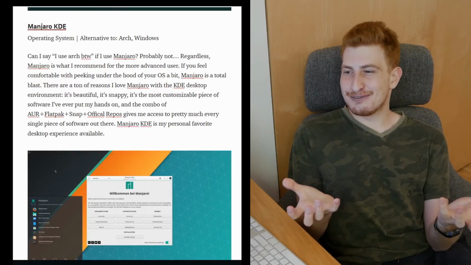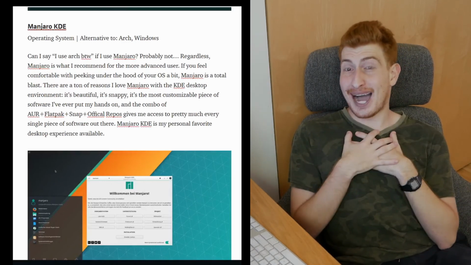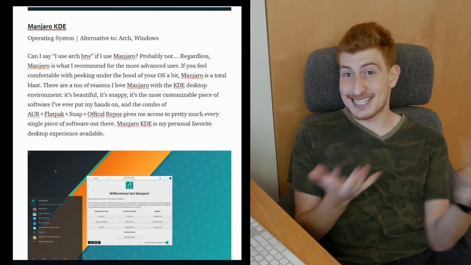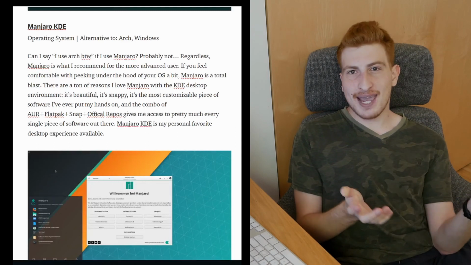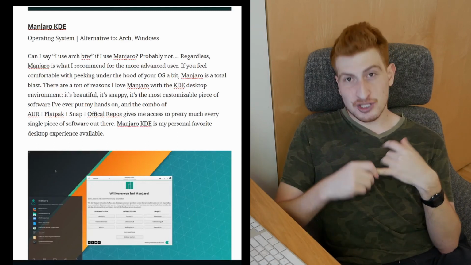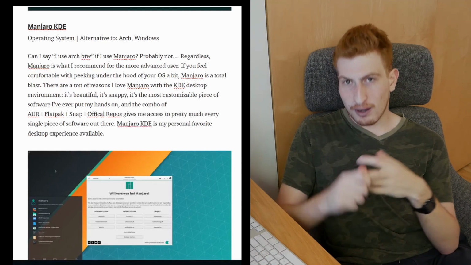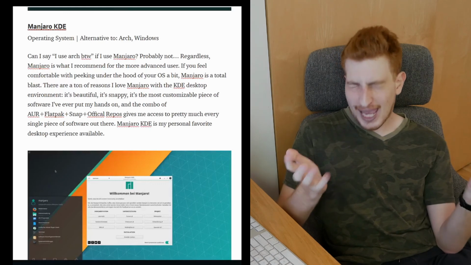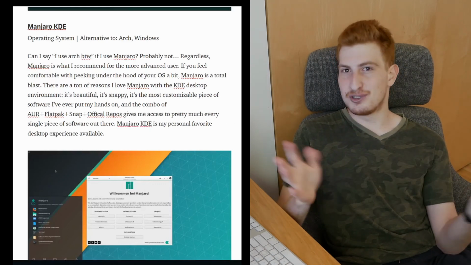I hate the rigidity of Windows and Mac, and I want them to look the way I want them to look. And with Manjaro and KDE, I can make it look exactly how I want it. It's super exciting. Manjaro with KDE is super snappy. It looks great out of the box, but you can tweak it to look however you want. And because it's Arch-based, you get access to the AUR, Flatpaks, snaps, and the official repo. So I have access to pretty much every software that's out there with just a few clicks.